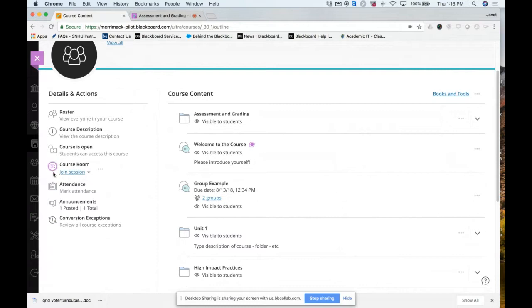Here is your Collaborate session. So right now I've created a session, and you also have a course room that's available to you at all times. And I guess the difference between a course room and a session that you set up is that a session is timed. Like I have this one from 1 to 1:45, whereas a course room is always open. And it's always open to you and all of your students.